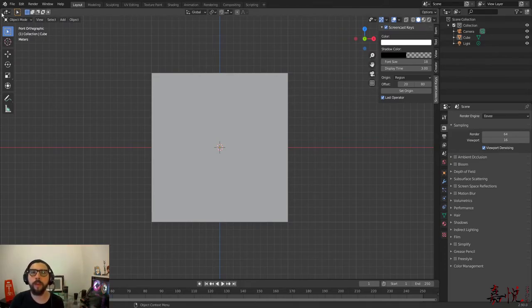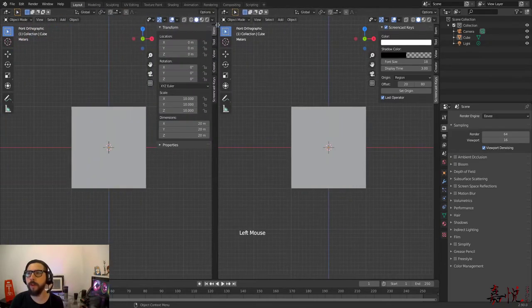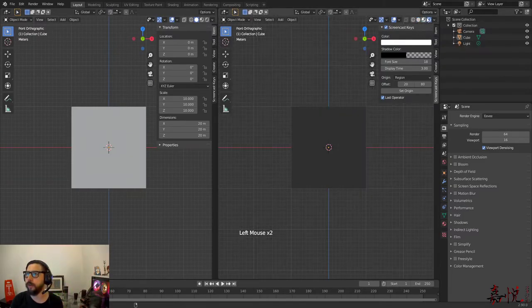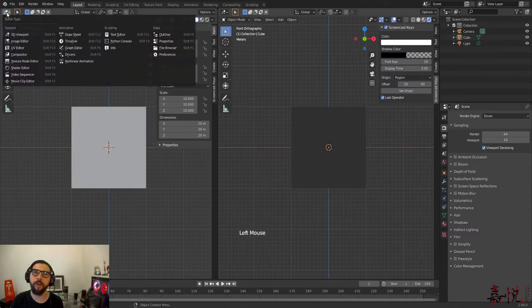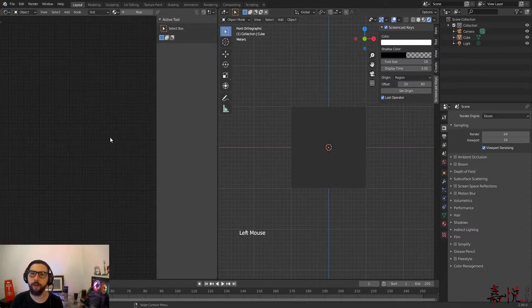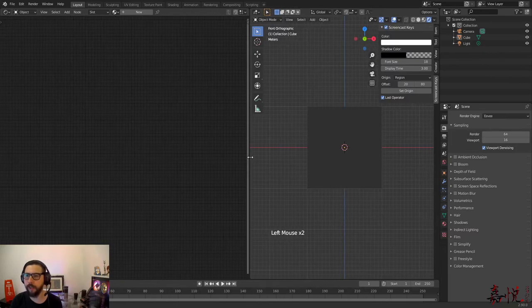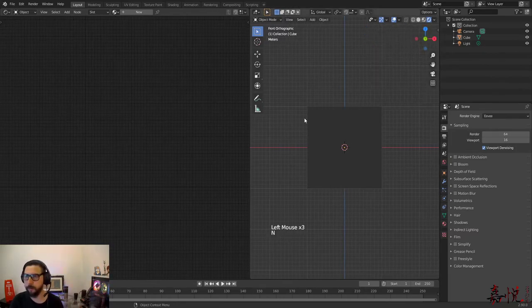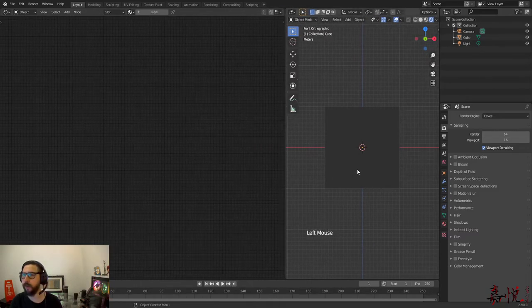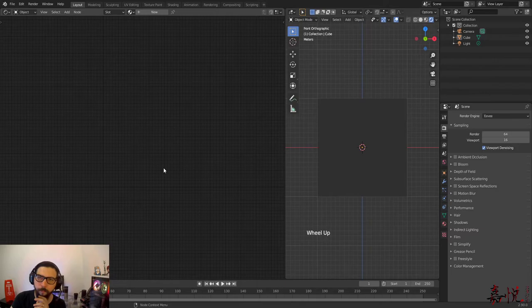So I'm going to go ahead and split my viewport here. I'm going to change it to the viewport shading, and I'm going to change my editor type to a shader editor. Normally, I would have the shader editor on a different monitor just because of the amount of nodes that I will end up using. So in this case, in order to show it on the screen, I will just split it in two.